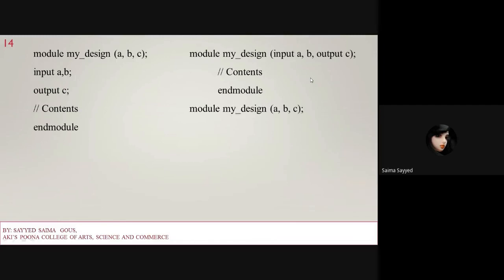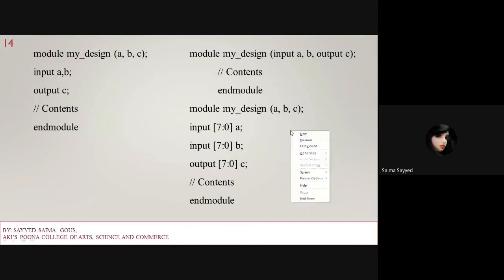Next, if I want to define this, two examples are wires or net type data types, which just show the connection. And if I want to use vectors, A has 7 bits, B has 7 bits, and C also has 7 bits. So how do I define A and B? I have to write input, square brackets, most significant bit, then least significant bit, and then A. Then again input B is also a 7-bit number, output C is also a 7-bit number, and then the contents, and then end module. Now this is the default.